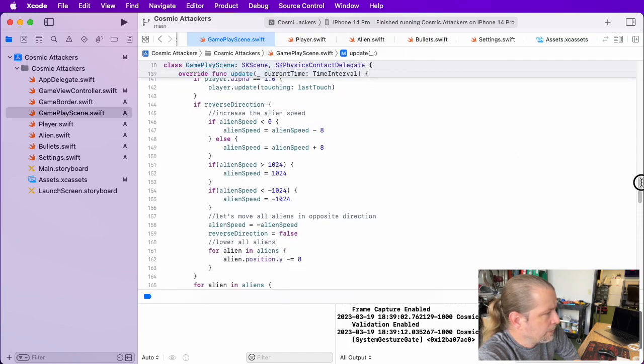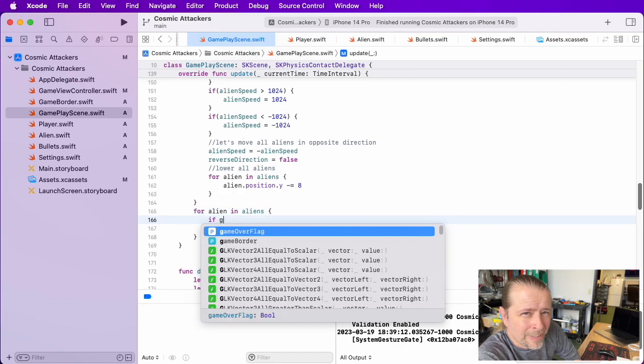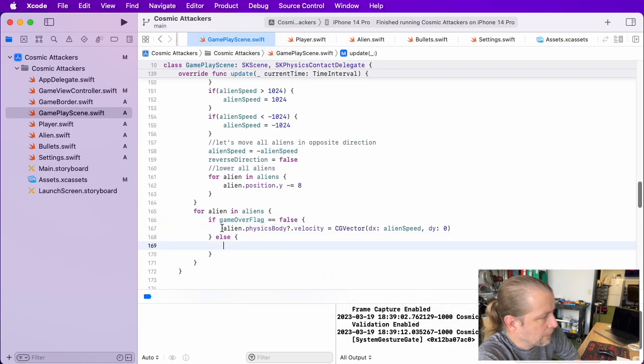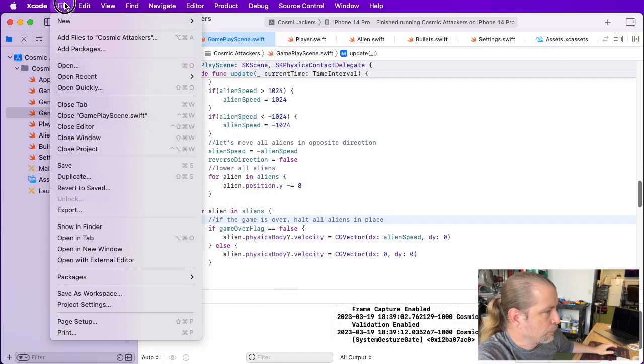Now, in update, what we're going to want to do is, if the game is over, the aliens need to stop moving. So I'm going to check if that's the case, and if it is, I'm going to cease all alien movement by setting their vectors to 0, 0. I'll put a little comment to myself as to why I'm doing that.